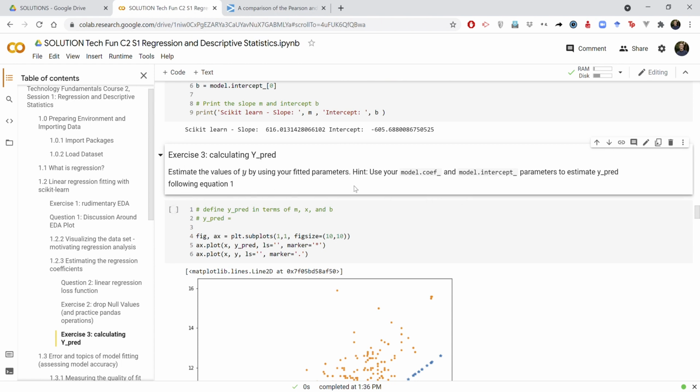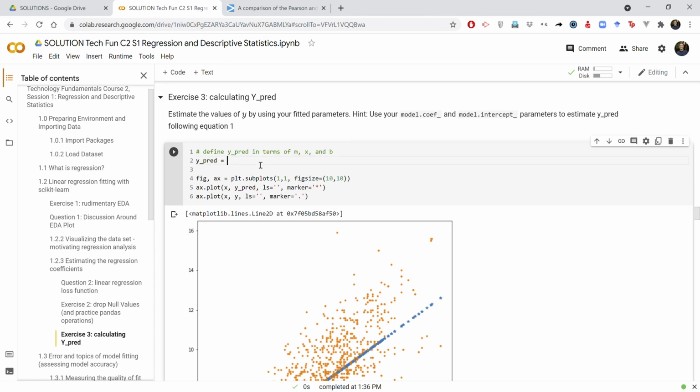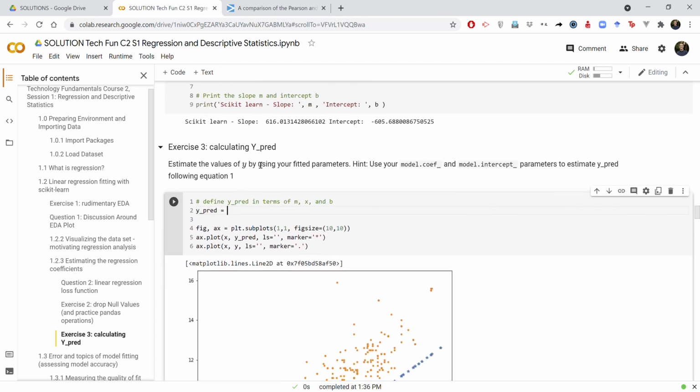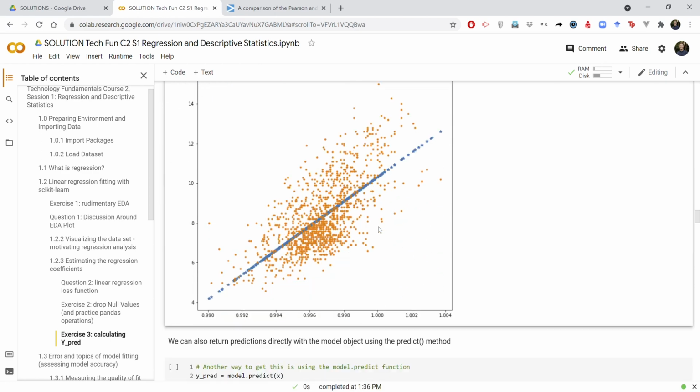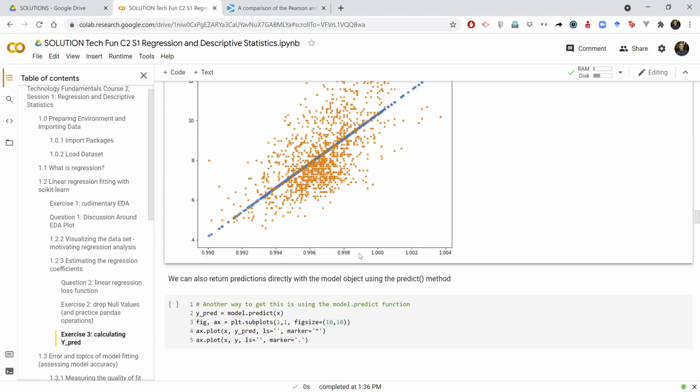Exercise 3, calculating y_pred. Estimate the values of y by using your fitted parameters. Hint: use your model.coef_ and model.intercept_ parameters to estimate y_pred following equation 1. So we'll uncomment this and we'll just do y_pred equals m times x plus b. Should work. Yeah, and so we get a line there, right? This is our prediction versus our actual, or our acidity versus our density rather, with acidity on y.